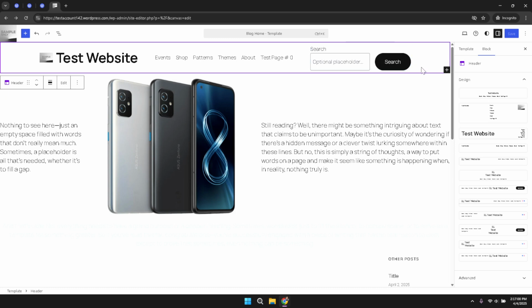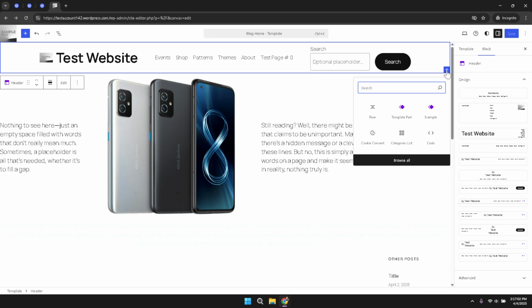Here you will discover an Add Entry button. This Add Entry button is your gateway to incorporating additional elements into your header. Click on the Add Entry button and the editor will present you with options to choose from for new elements you might want to place on your site.